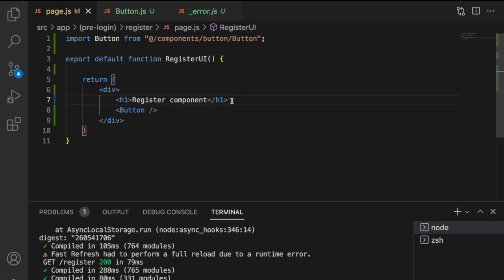In the upcoming video, we will see how to navigate from one page to another page by using these event handlers. So that's it for this video.